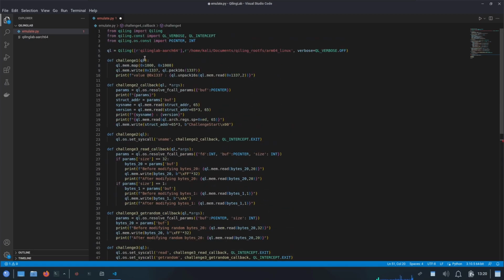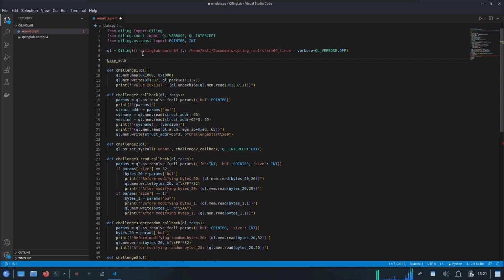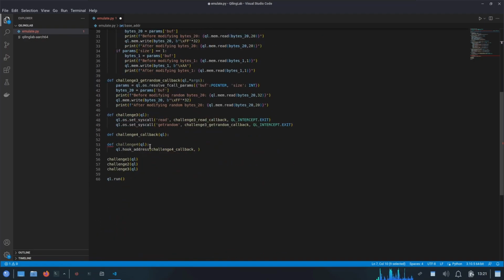So let's go to the top and define our base address here so that we can use this base address in other functions as well if required. We can get the base address using ql.mem.get_lib_base, and this will take one argument, that is the path of the binary, which we can again get using ql.path. So this Qiling API will return us the base address of this binary. So now our hooking address is going to be base address plus our offset, which is 0xFE0. And let's pass this as our second argument.